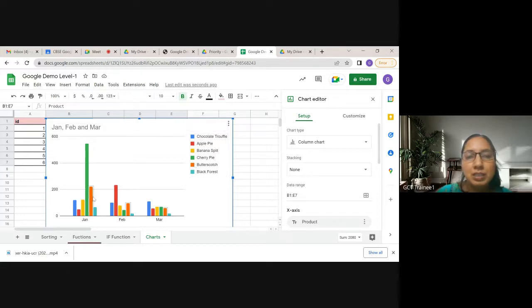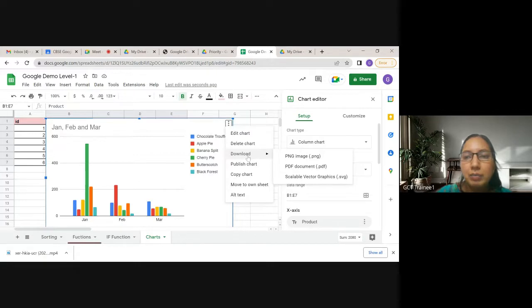Once a chart is created, you will see that there are three dots which come on the chart itself. You click on these three dots, you will get the options to edit the chart, delete the chart. You can download this chart as a PNG image, as a PDF, or as a scalable vector graphic, also SVG file. So you can download it to your system. You can publish the chart. You can copy chart, move to a new sheet.